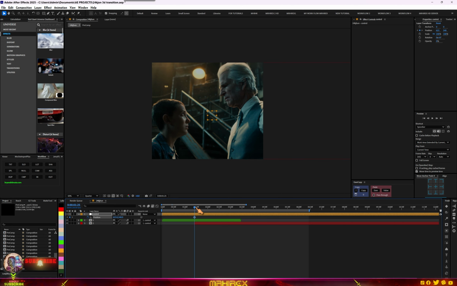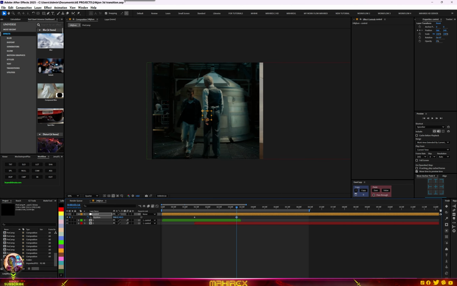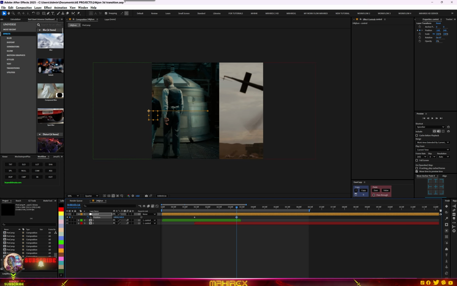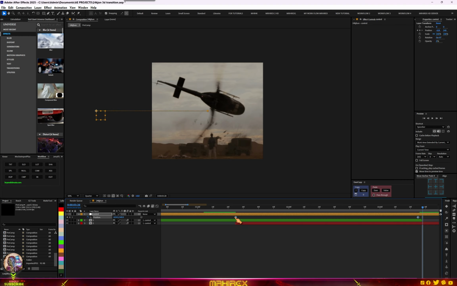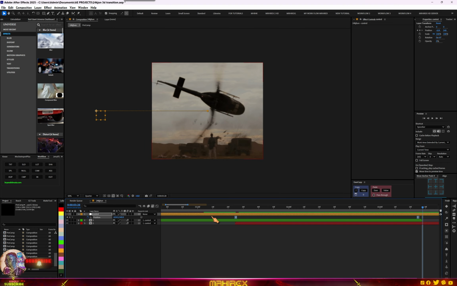keyframe, move in time, highlight your keyframe, right click, keyframe assistant, easy ease, go to your graph.